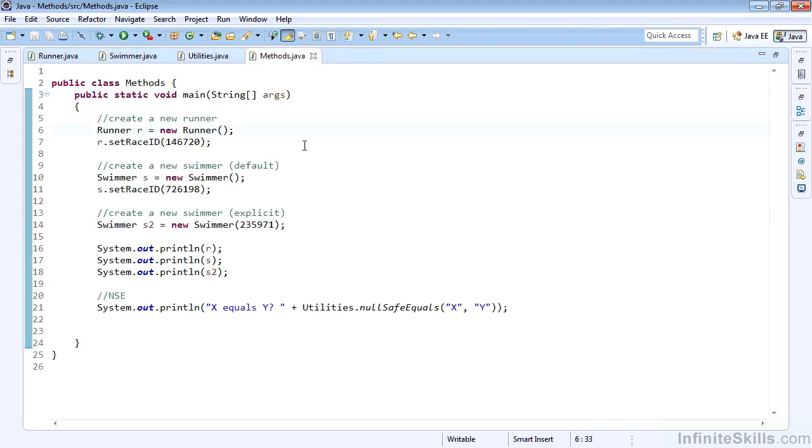So here is our methods class. And first, we're going to create a new runner, and then we'll use the setter or mutator to set the race ID to 146720. We'll also create a default swimmer, and then set the race ID to 726198. We'll then create a new swimmer using our explicit constructor and set its ID to 235971.